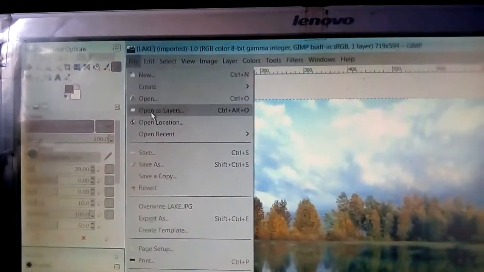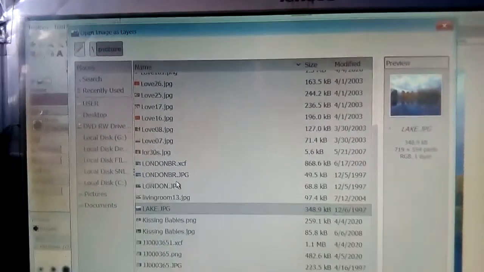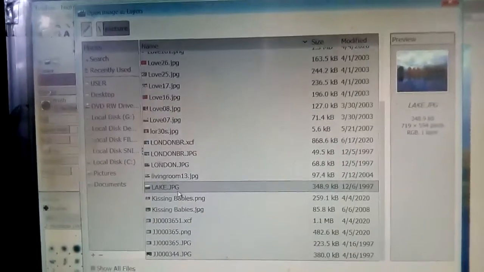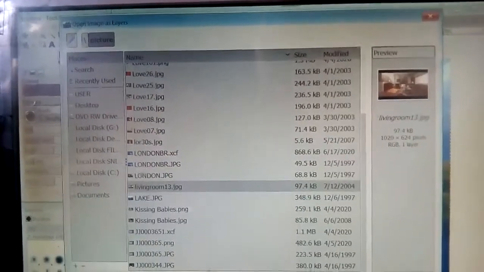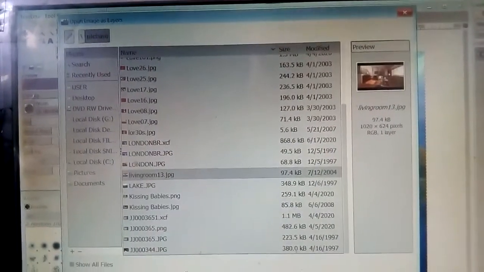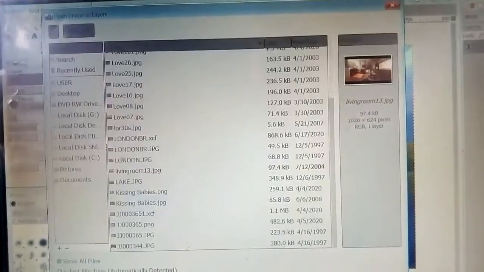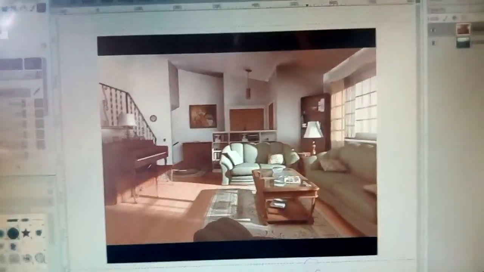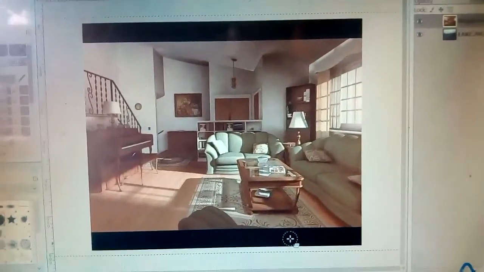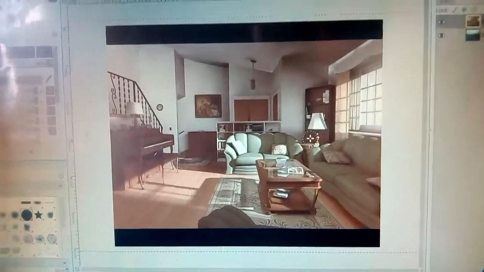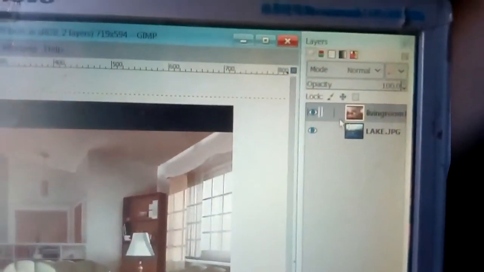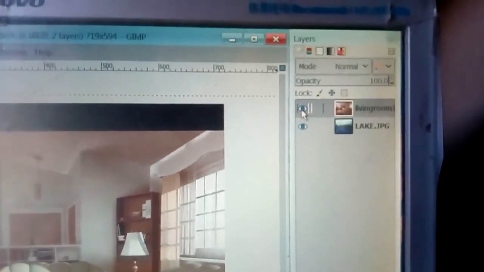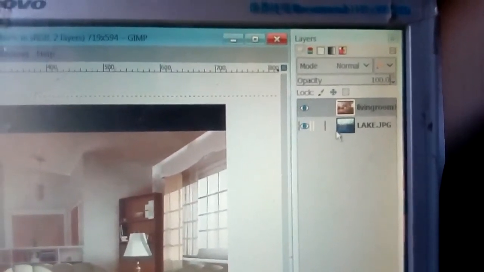For that, again you go to the file menu and then open as layers, and then select the image which you want. Just for example, I am taking the living room. Anyone you can take, and then click on open. Okay, so now you have to start the layer mask. You can see here two layers are there.